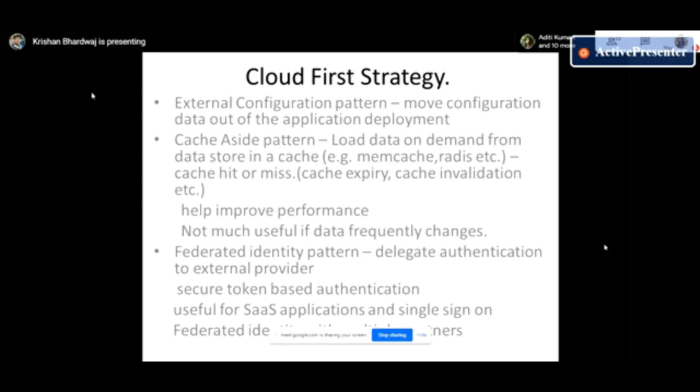Imagine you have static data, or master data, or data which is not changing very frequently. If you populate that kind of data in the cache memory and read from there rather than the database, your application performance will be much faster.